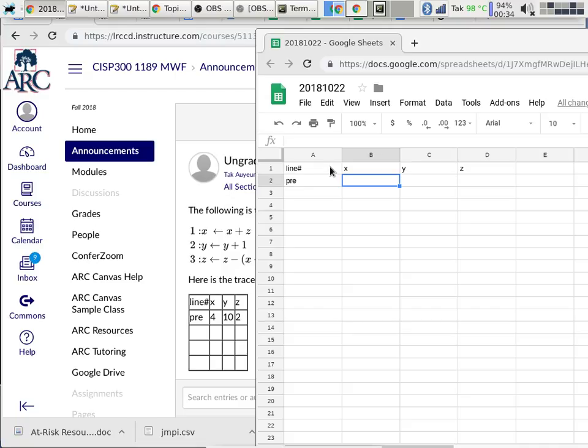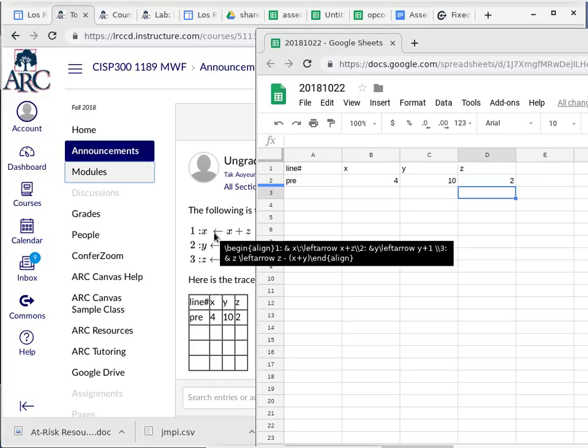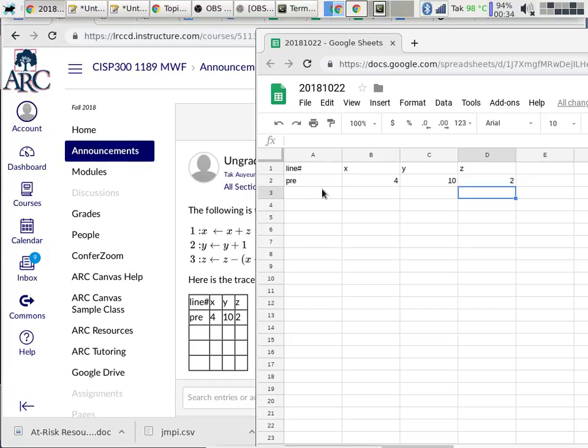All right, so I'm just going to copy the 4, which is the precondition of variable x, the 10, which is the precondition of variable y, and also the 2, which is the precondition of variable z, into here. And then the rest is just based on the actual pseudocode and how I trace it. So are there any questions at this point about the tracing of this algorithm?